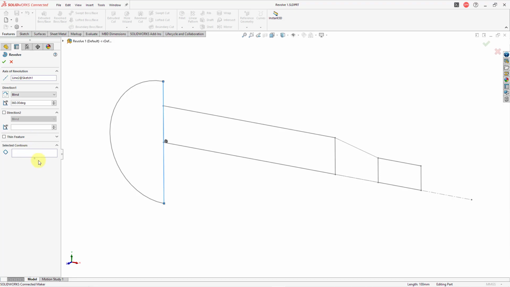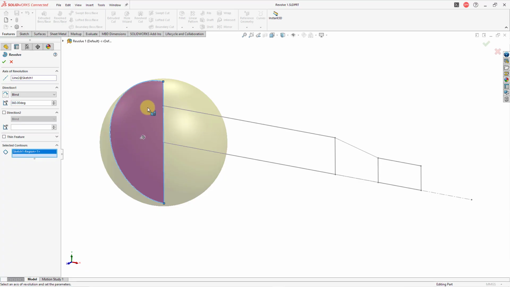And here is why we don't have a preview. I have multiple different closed loops. It is not possible to revolve all of this around this axis of revolution because, just like in Creo Parametric, there is a rule that all your sketched entities for the revolve have to be on one side or the other side of your axis of revolution. So I will click in the field for selected contours, and I will pick that half circle over on the left-hand side.